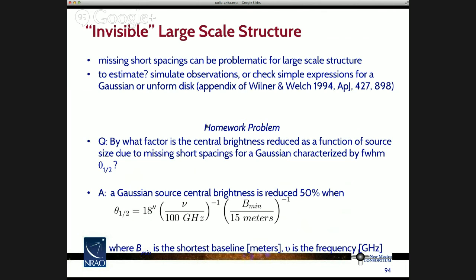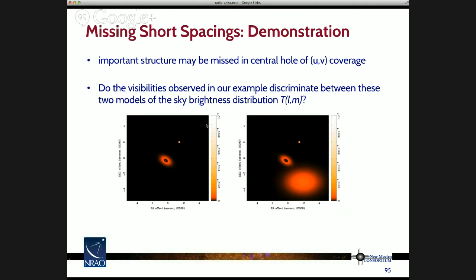So let me just show you in pictures, though, a demonstration. The point here is that important structure may be missed because of the samples that you're missing in the middle of the UV plane. So here's the question. Do the visibilities observed in our previous example discriminate between these two models of the sky brightness? So remember, this model on the left is the one I've been using throughout the lecture. This model on the right is exactly the same, except there's a big whopping bright large source in it. And so the answer is yes, but only on baselines that are shorter than about 75 kilolambda.